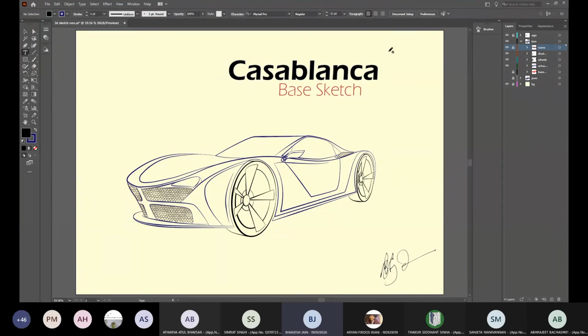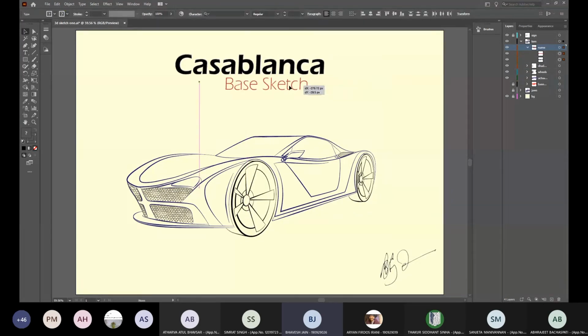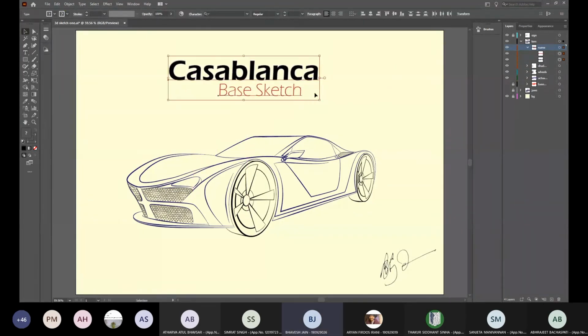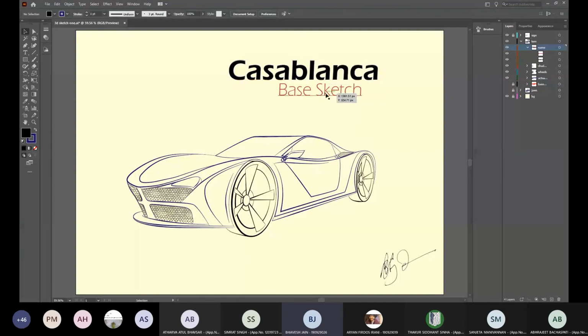So one place where this helps a lot is, if you don't want to accidentally move anything, don't want to alter anything. So this layer also has two components. One is the name, and the other is the text base sketch. So if I select both and now move them, I'll be moving both of them. But what if I want only the base sketch to move? I go ahead, I lock the Casablanca text, and now even if I select over it, only base sketch will move. So that is one place where your layering comes very much in handy.